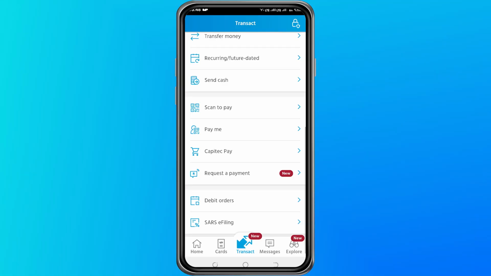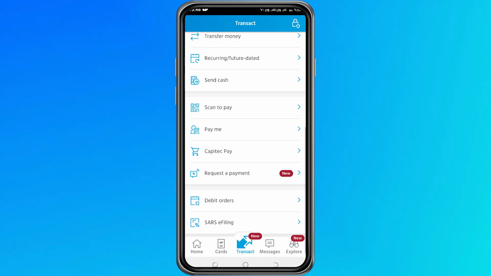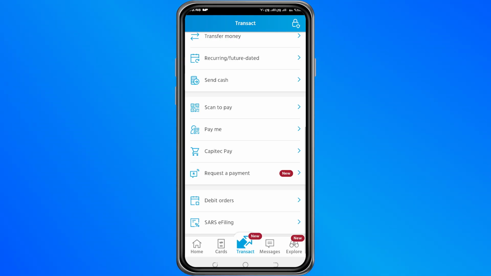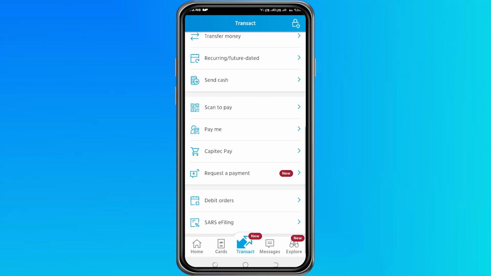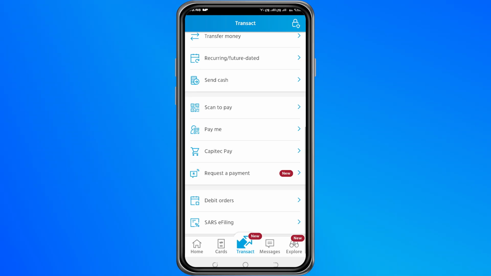Start by opening the Capitec app on your phone. Make sure you are connected to the internet. If you are not signed in, enter your remote app PIN or use your fingerprint or Face ID to log in. Once you are logged in, you will see the home screen with your accounts.